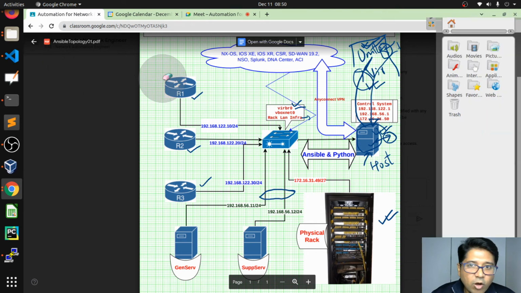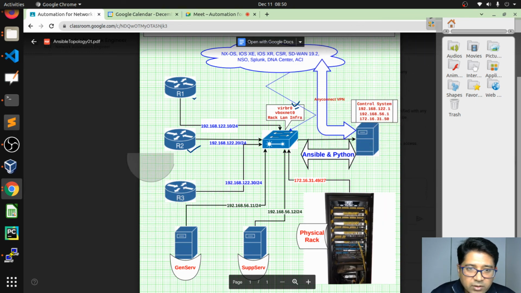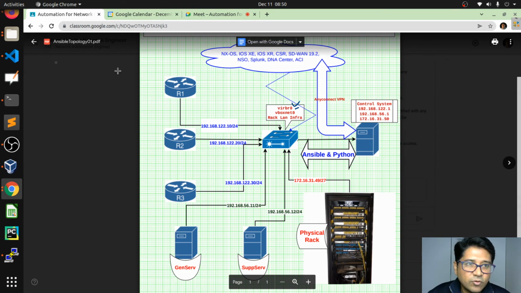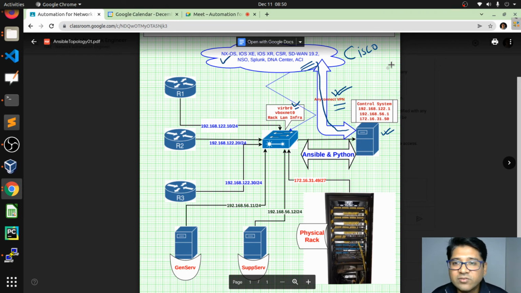We will see that. Now come to the last part of the topology, but it's very important, and this depends upon your dedication, how much time you invest in that. AnyConnect VPN, go to this AnyConnect VPN. I think everyone knows AnyConnect VPN. I will help you to install AnyConnect VPN on your control box. From this, you can do the VPN connectivity to Cisco cloud, and you can access all these Nexus. I will show you how the sandbox works.